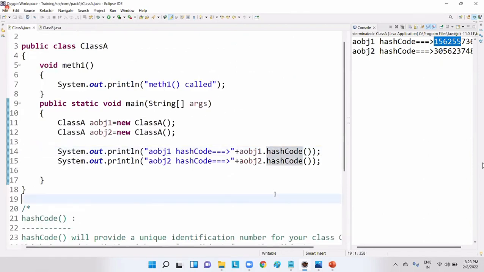All right, guys. Okay. Now, sir, where will we be using this hash code method? Wait for it, guys. Whenever that requirement comes, you will understand. Kindly please wait for it. As of now, please understand what this hash code method will generate. Hash code method will generate a unique identification number for your object.